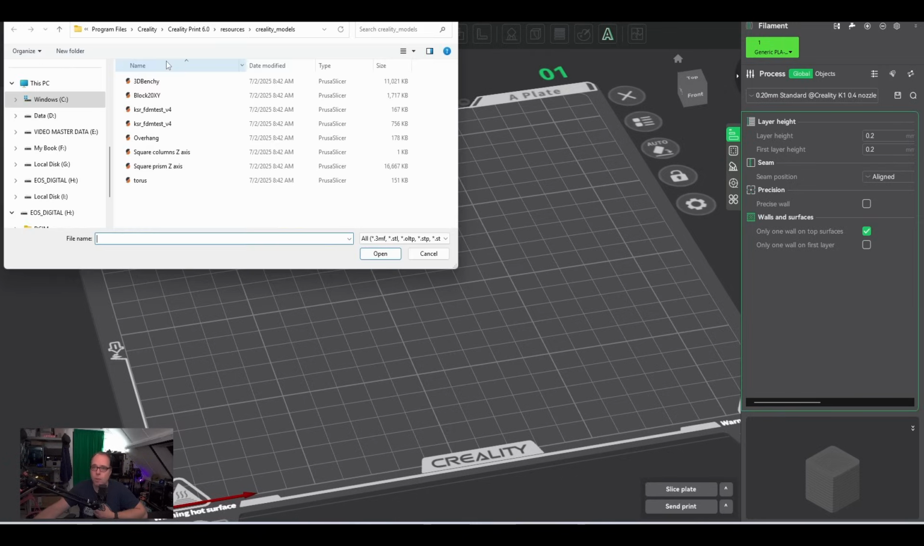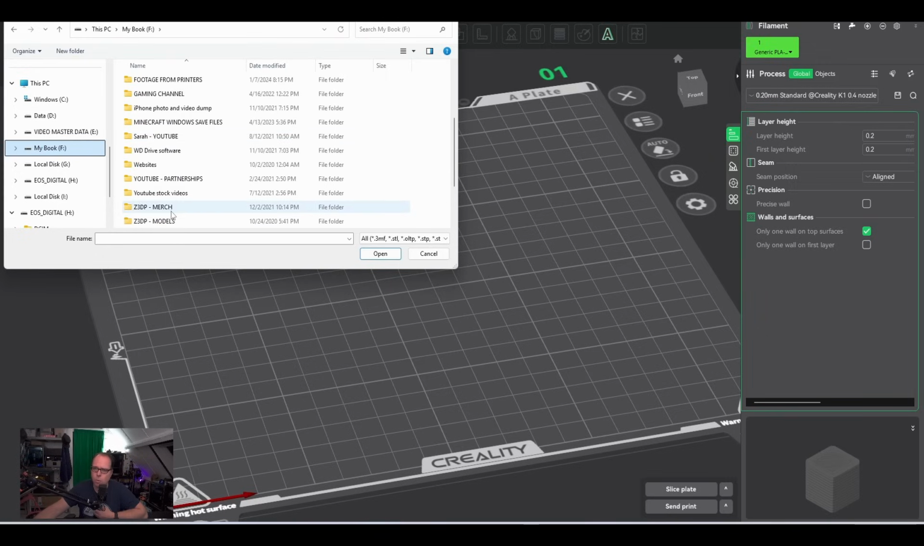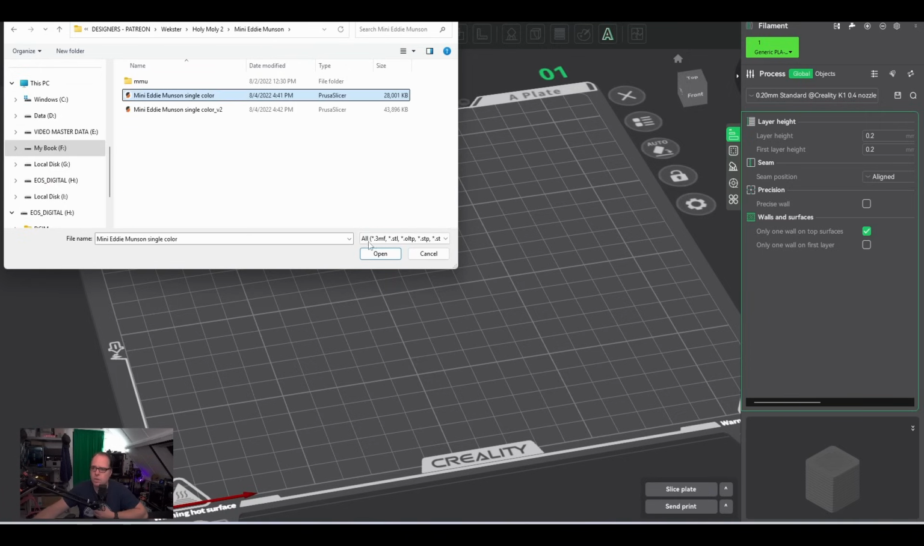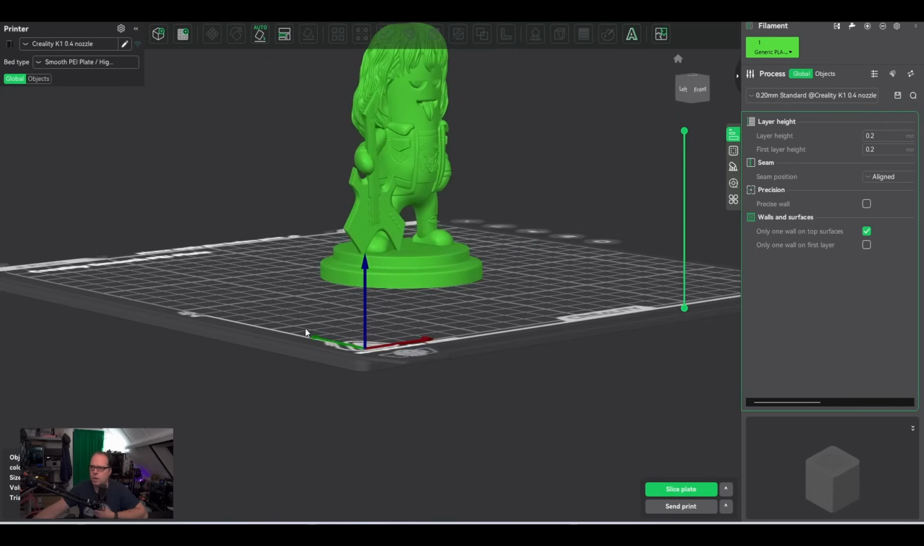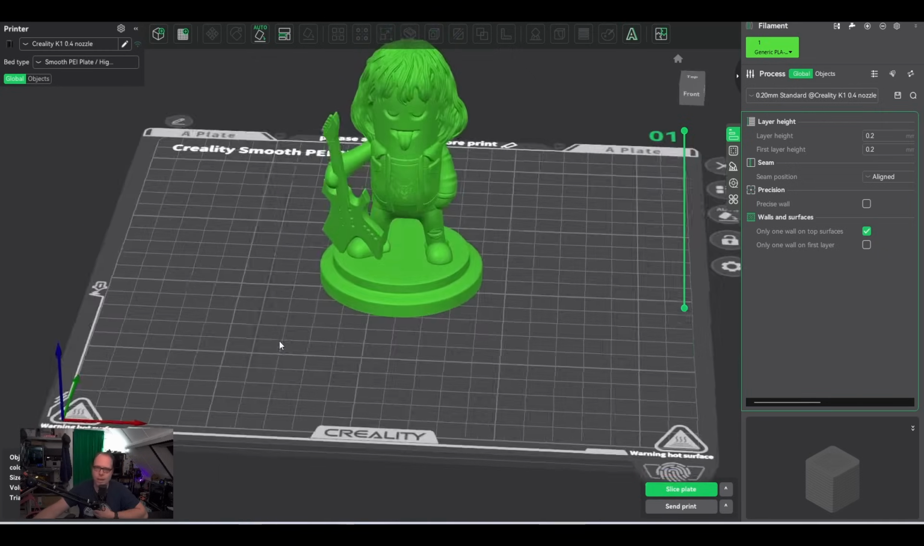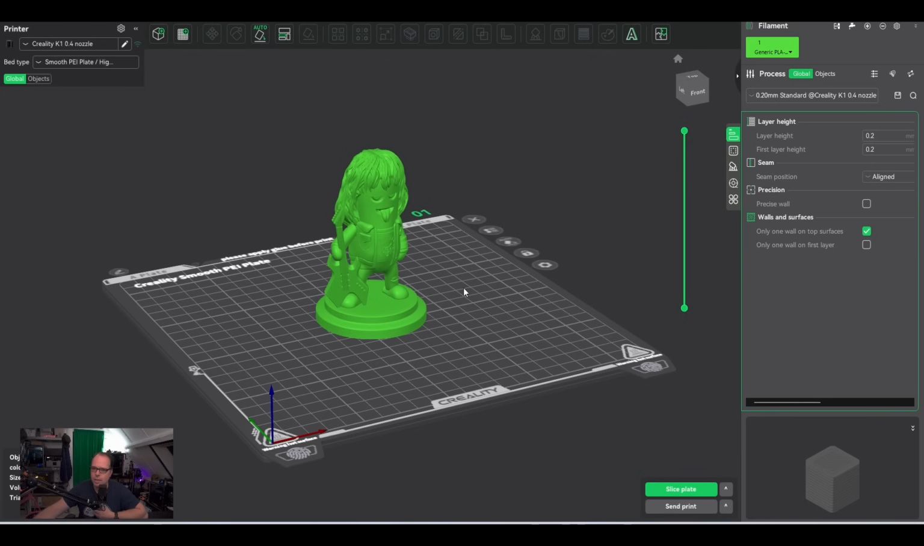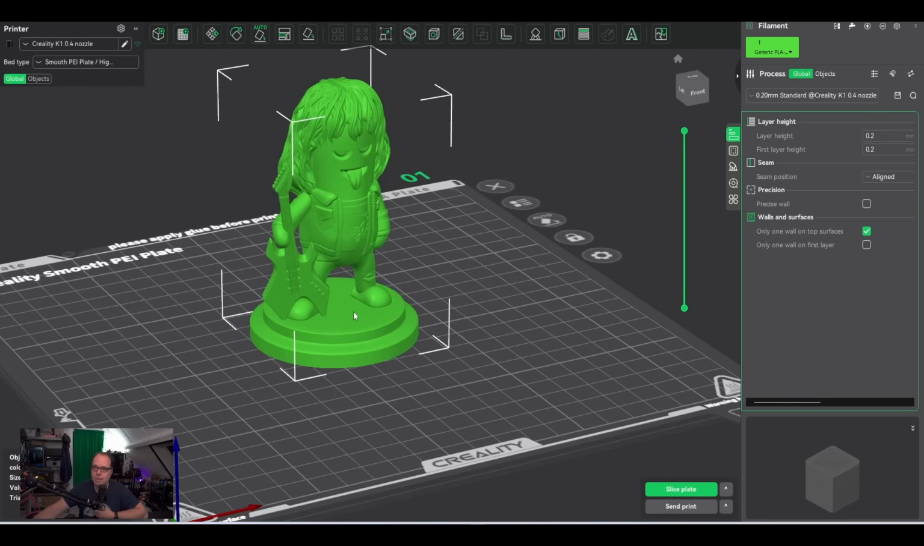Now, for example, if you have some cool models, you can print them as well. I'm going to select one. Here we are already there. I have a special folder with all models. Let's go for Waxter. Waxter has a lot of cool models. Let's go for some minis. Eddie Munson. If you don't know who the guy is, he has a single model, single color. If you don't know this dude, Stranger Things. Anyways, cool figurine. Let's slice this, or let's select the model and let's go over all of the tools right over here.